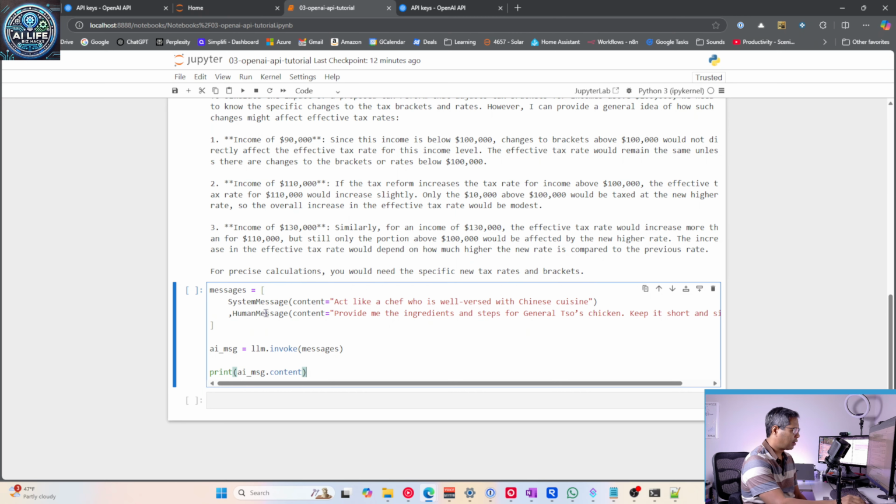Okay, and the way you do that is, first thing in your system message, you want to set the persona of the AI or the LLM engine to be like a chef, a chef who is well versed with Chinese cuisine. And in your human message, what do you want to ask? You want to ask, how do you cook this, right? Of course, it can't cook. I wish it could cook for us, but it's not there yet. Maybe in the future. So for now, we're just gonna ask it for the steps on how to cook this General Tso's chicken. So let's run that.